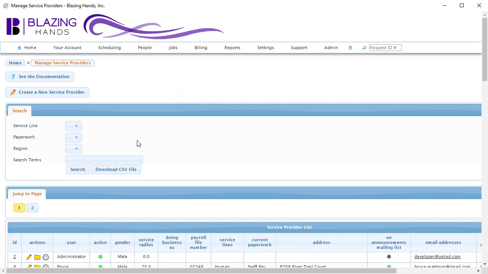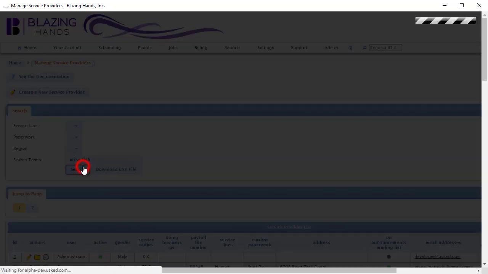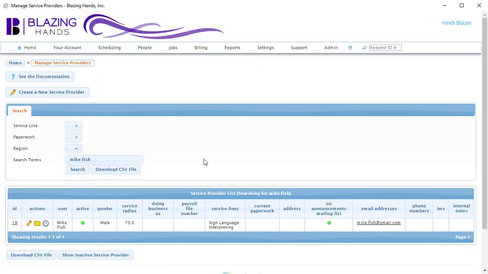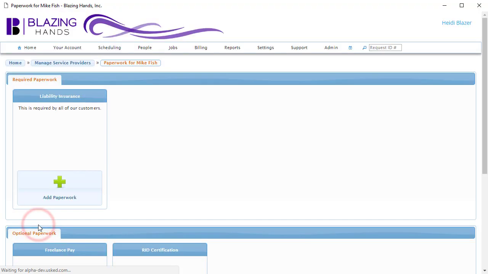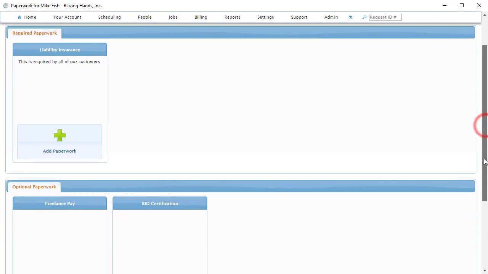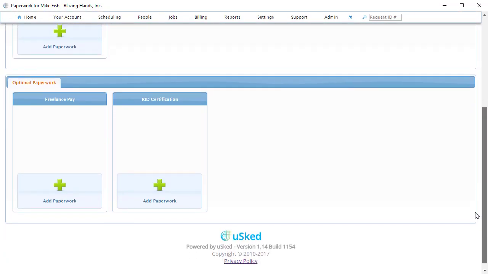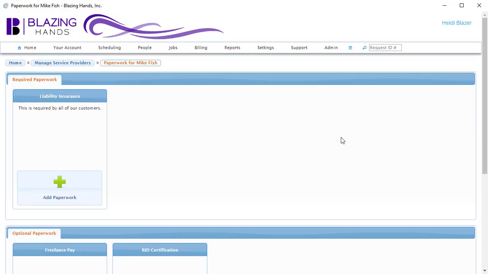Using the search terms box, we can quickly find the service provider we want to update the paperwork for. Now that we have found our service provider, click on the yellow folder icon and it will take us to the paperwork screen for that individual. On this screen, we can see that the paperwork definitions are split up into two groups, those that are required and those that are optional. We will find our liability insurance paperwork definition in the required group.